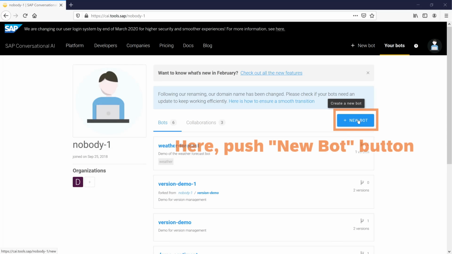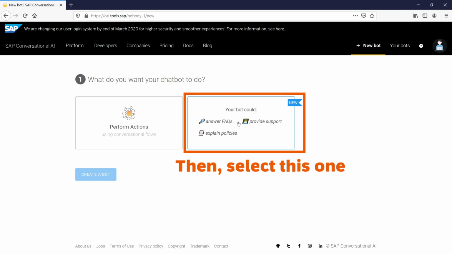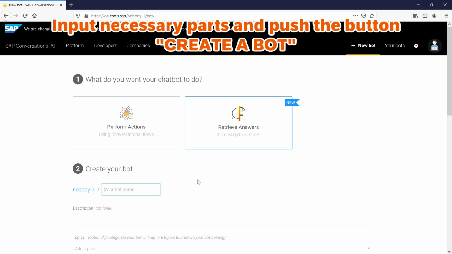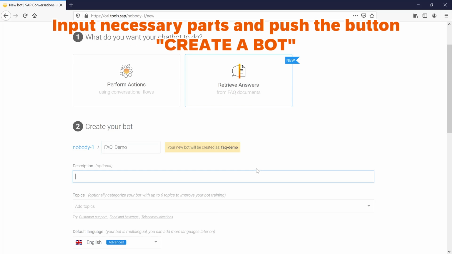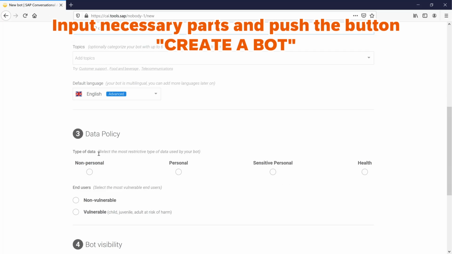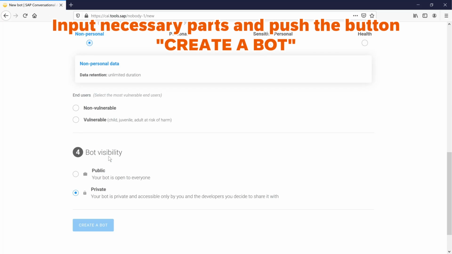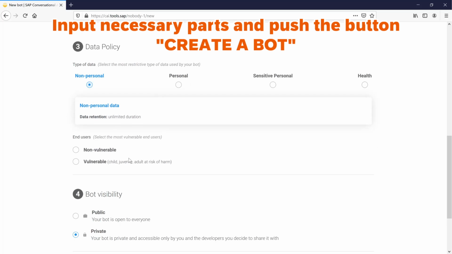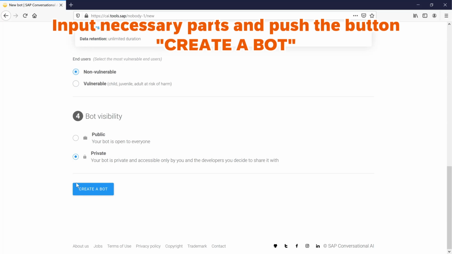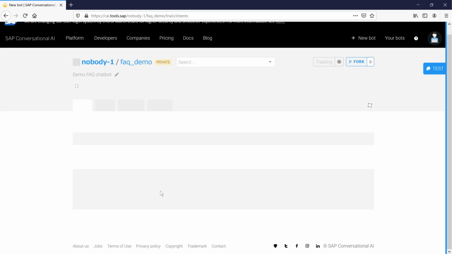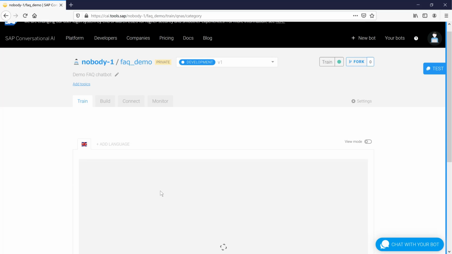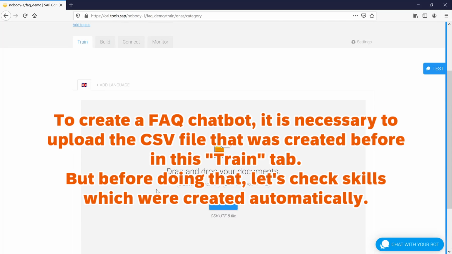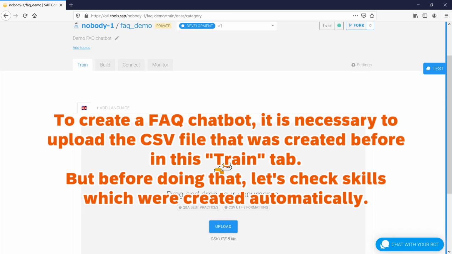Here, push the New Bot button. Then, select this one. Input the necessary parts and push the button Create a Bot. To create a FAQ chatbot, it is necessary to upload the CSV file that was created before in this Train tab. But before doing that, let's check the skills which were created automatically.